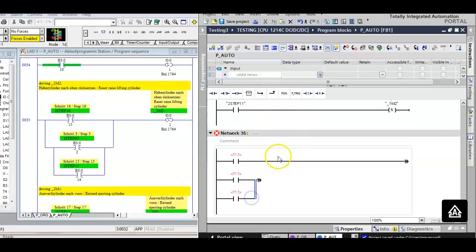Put that right there. Closes it up. Then what do we need out here? A reset. So you can see how popular these sets and resets are. This allows us to not use that sealing circuit that we did. It's a lot simpler to do it this way.